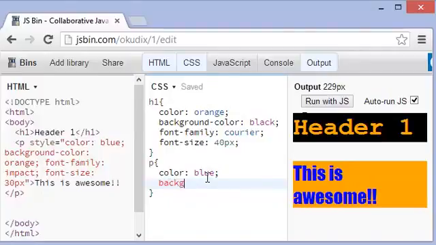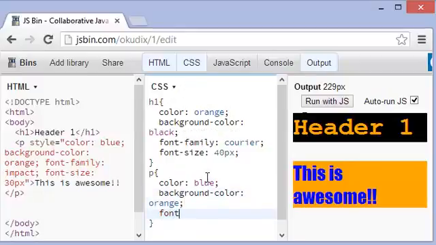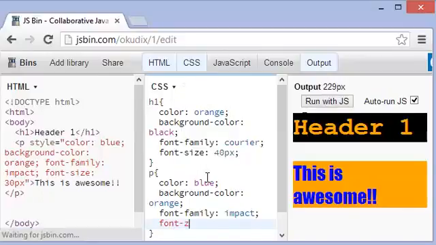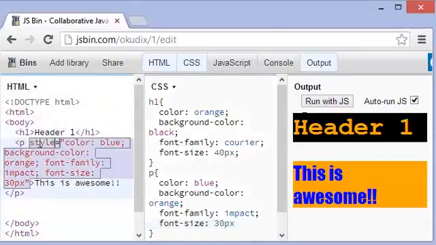We need background color. And this background color is going to be orange. Okay. The next thing is the font family, and this font family is going to be Impact, which is one of my favorite fonts, by the way. And the font size, and you need the colon again. And remember, in this case you need quotes, but in this case you don't need that. So the font size is going to be 30 pixels.